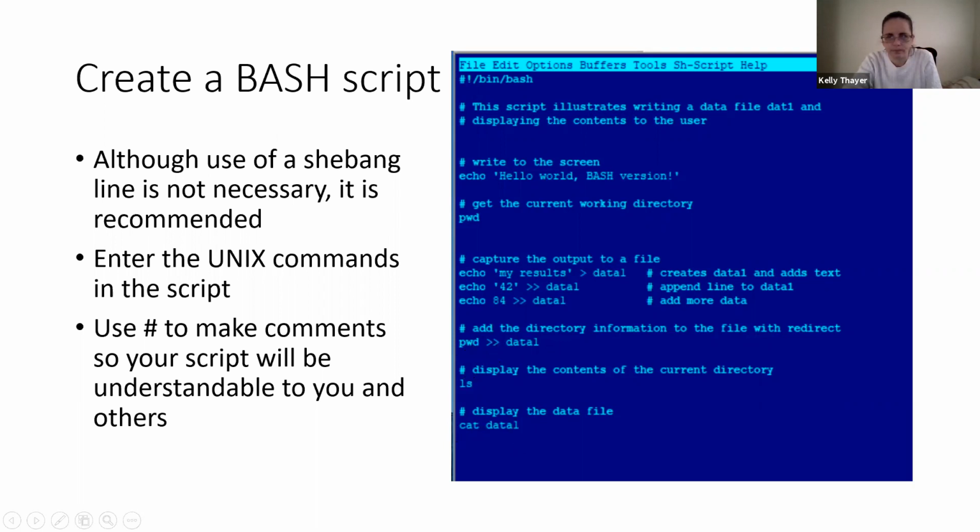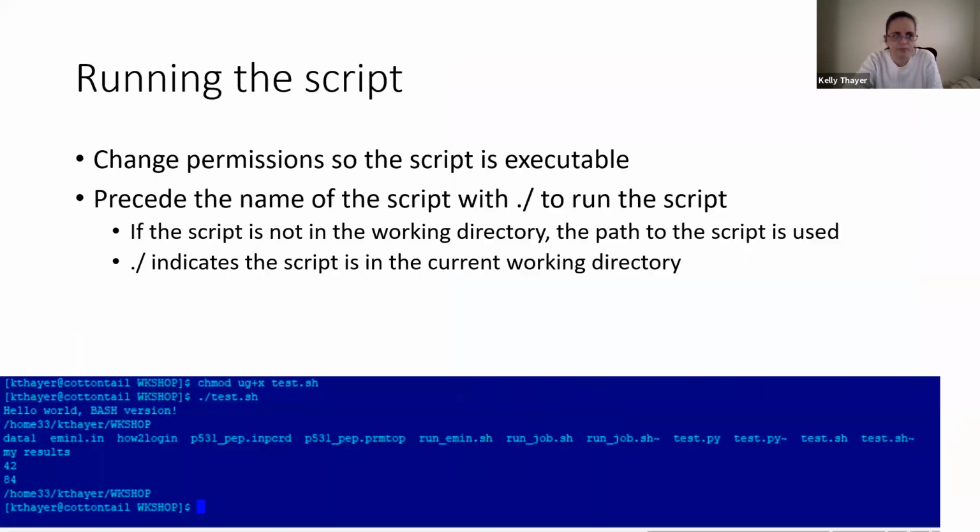So it's a pretty simple script, illustrates the use of some of the aspects that we've learned so far in this workshop. So when you want to run the script, we need to make sure that we do a few things. We need to change the permissions so the script is executable. So here we're changing the permissions on the script. This adds execution for our user and group onto that test.sh script.